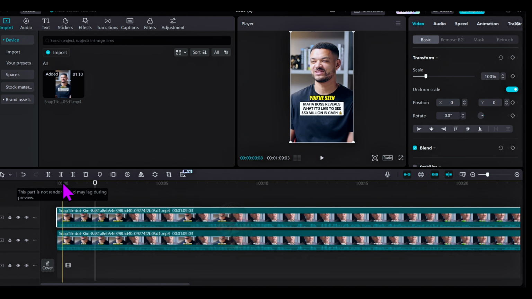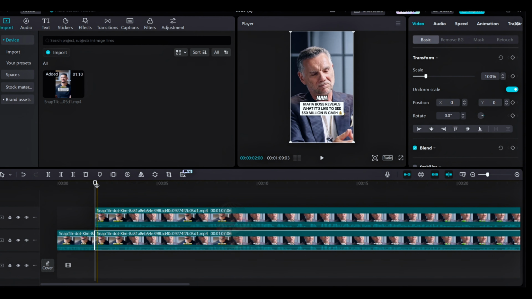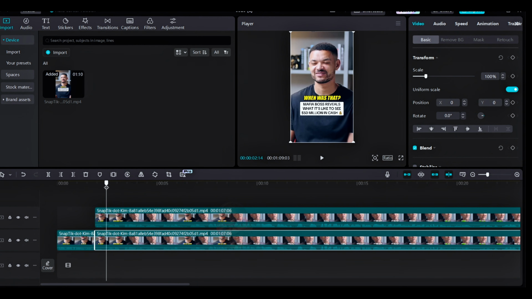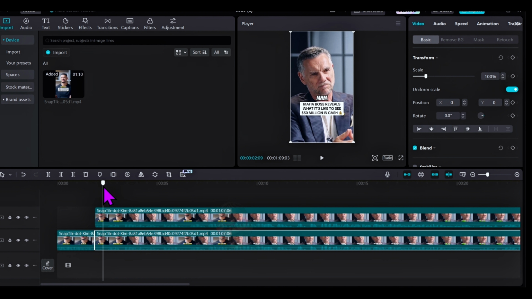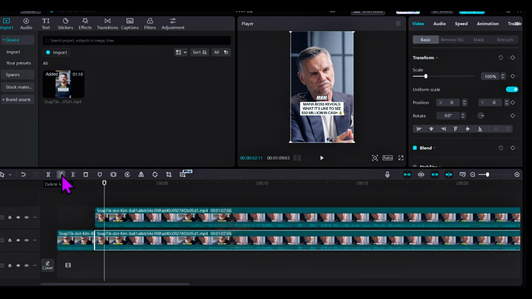So I divided it so that the guy in black will be the lower layer and the man in the suit will be the upper layer. So when the guy in black is talking, I will remove the guy above, which is the one in the suit. I will move my marker again to when the man in the suit was talking. Just move it and make sure it stopped. Then you split again. Then I will delete the guy in black.